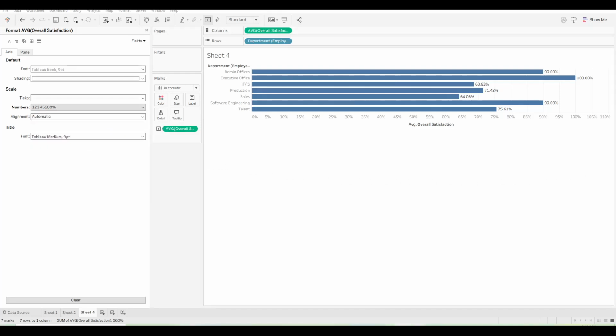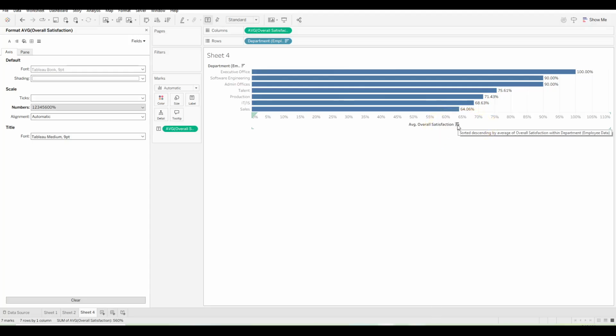And there we go. This is looking a lot better. However, I want these bars formatted in a specific way. So I'm going to hover over average overall satisfaction and click this format button. And there we go. Now it is formatted from the highest overall satisfaction to the lowest.